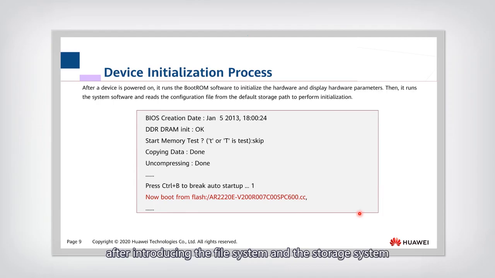So after introducing the file system and also the storage system, we can know how a device is set up. That is the initialization process. After a device is powered on, first the boot room software is run to initialize the hardware. So the hardware should first start to work. And then it can also display some hardware parameters for you to configure. And then it runs the system software and reads the configuration file from the default storage path to perform initialization. So first set up the hardware, then run the system software, and then configure the device.